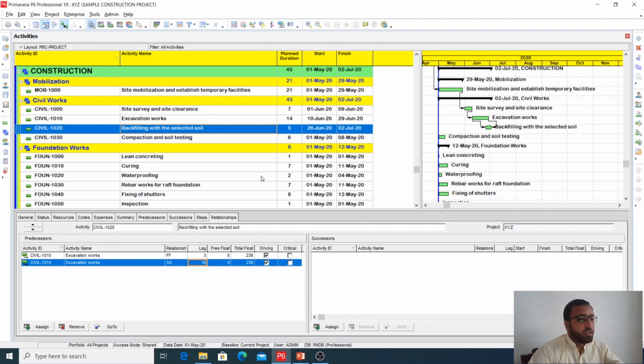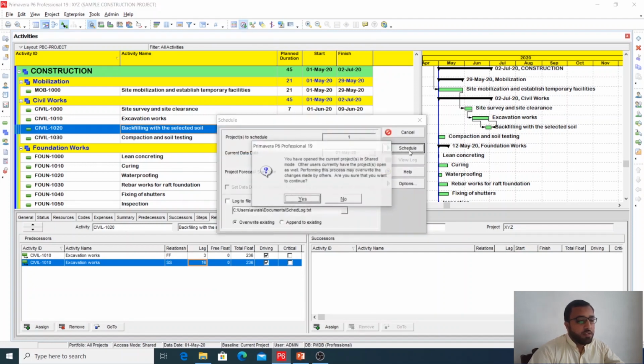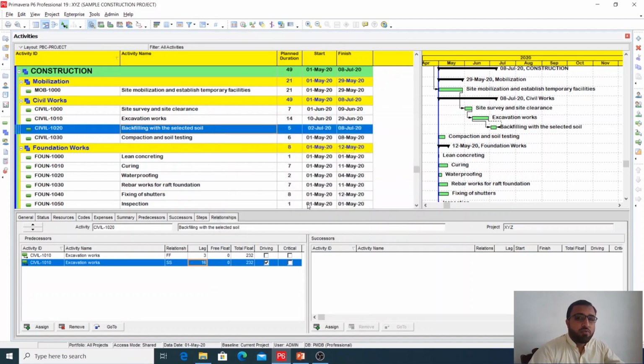In P6 you can connect two activities with different relationships. You can connect one activity with the same predecessor with different relationships. Like I have connected this backfilling with the selected soil with the excavation works two times, one with finish to finish plus 3 days and then one with start to start plus 16 days.